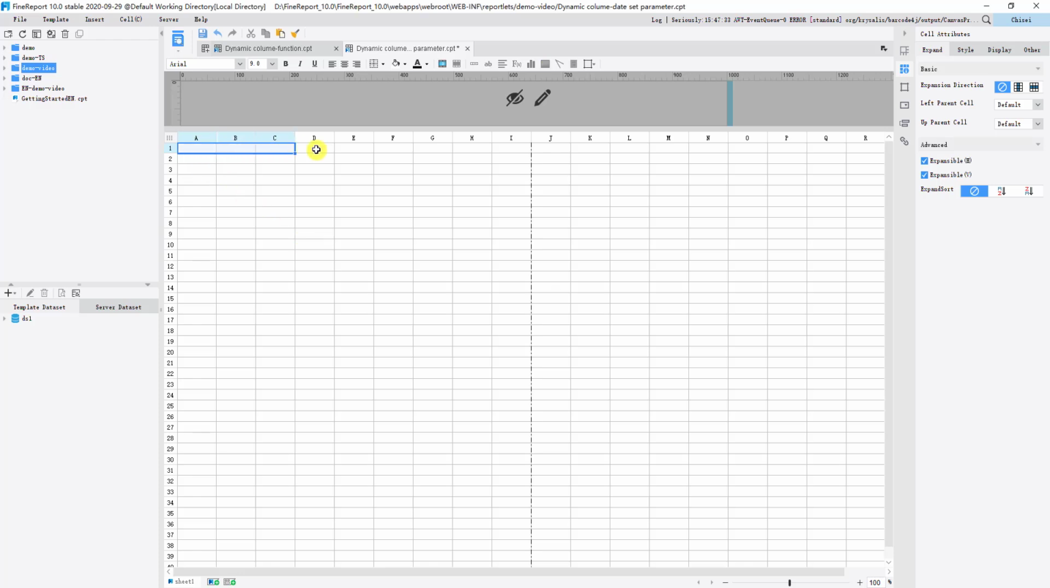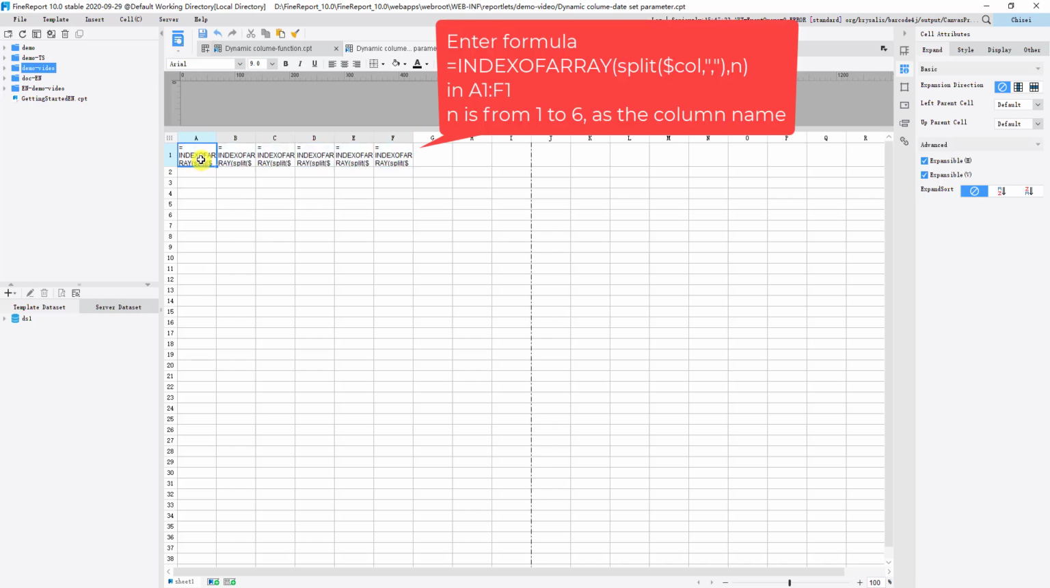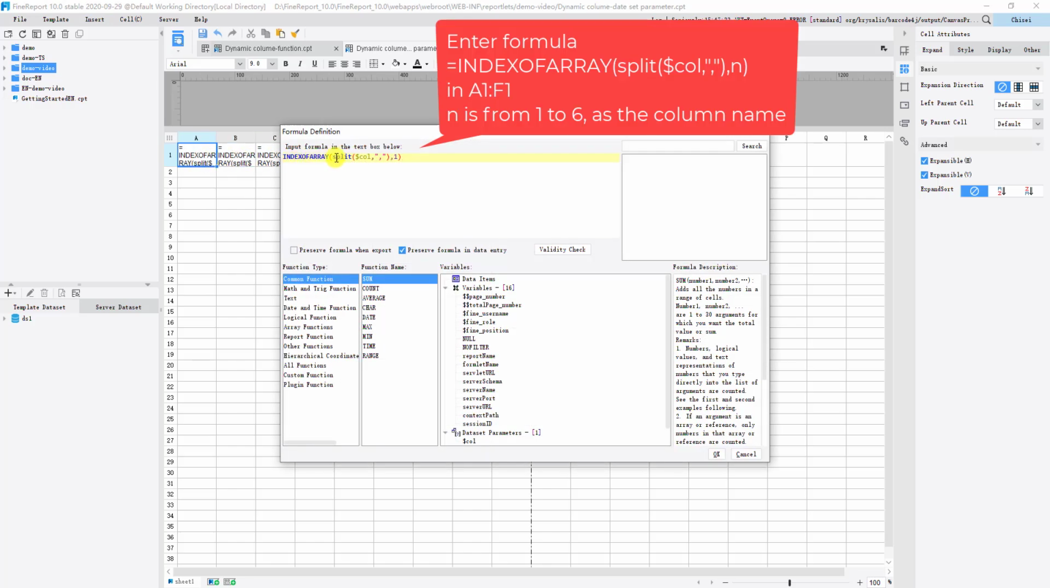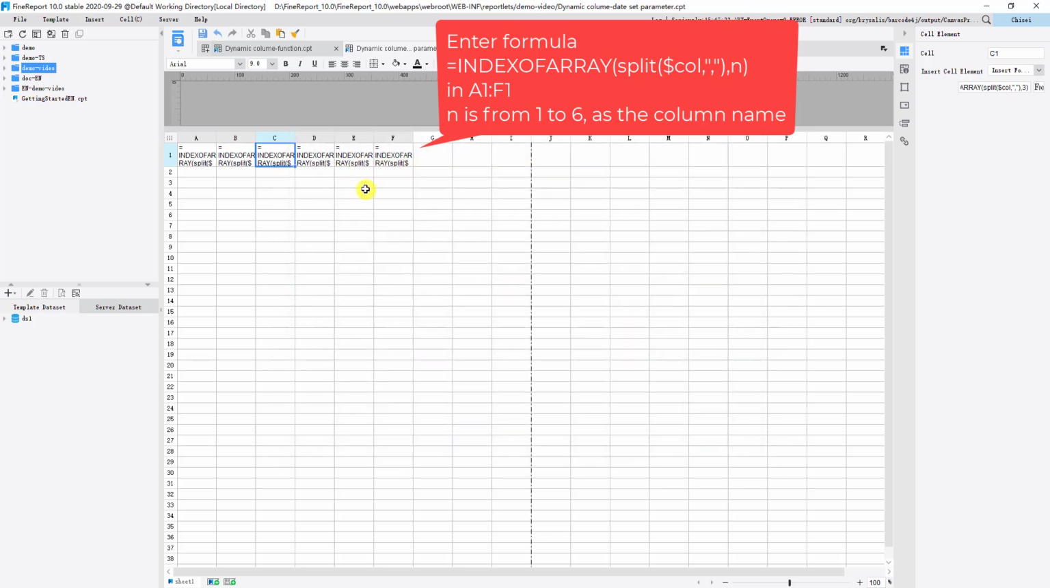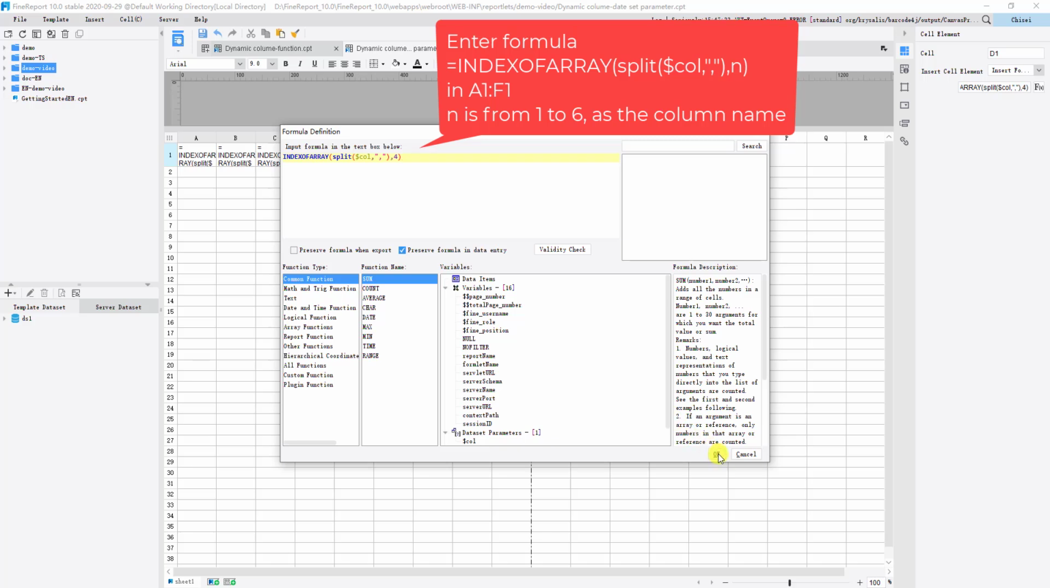Then let's design the report. From A1 to F1, enter the formula as shown. You can refer to the help document for more information about this formula. Notice that the number N at the end of the formula is different for 6 cells. N is from 1 to 6 as a column name.